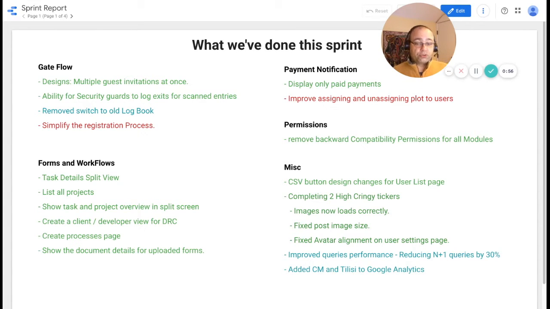For payment notification, we only display paid payments, and we wanted to work on and complete assigning and unassigning plots to users. However, we are missing requirements for this task, and we will postpone it a little bit further. In terms of permissions, we removed all the backwards compatibility permissions for all modules.